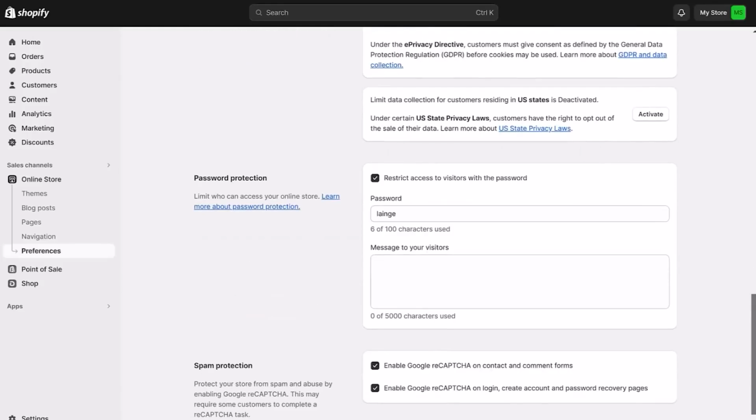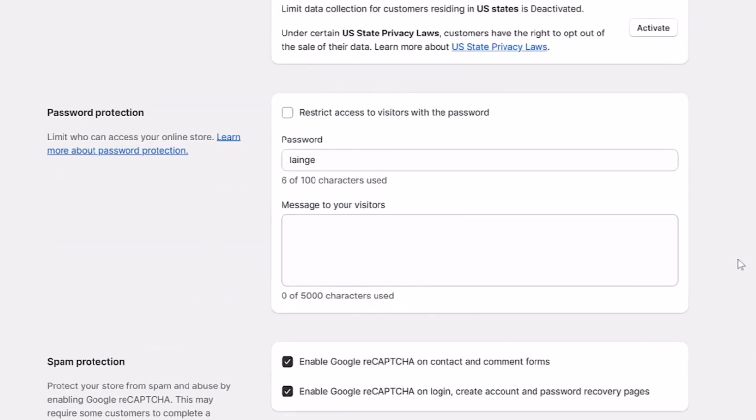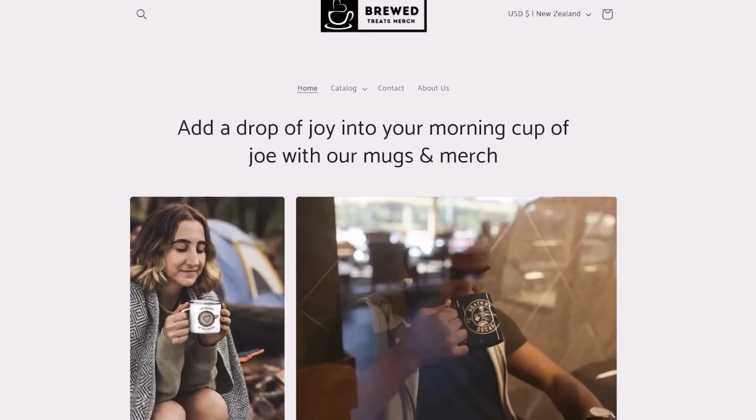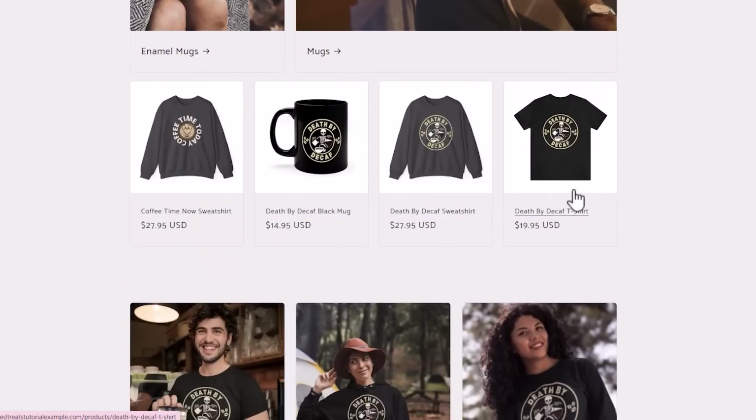And guess what we can now do? We can now send our store live so that customers can start buying items from us. And all you've got to do is scroll down on the preferences page to the password protection section, untick the password protection box, and then click save. And now your store is open to everyone and you can start earning money selling your products.